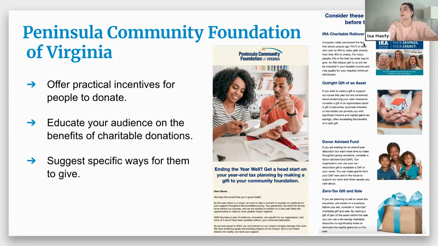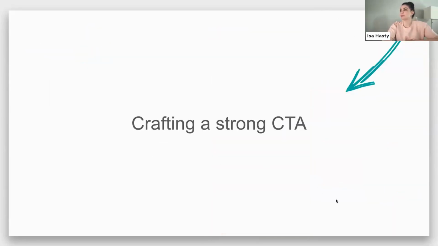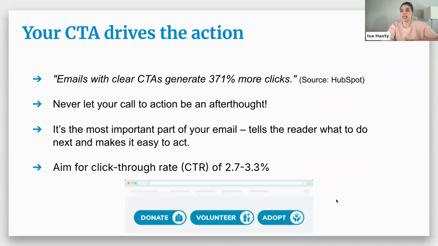Educating people on what that looks like and why it might make sense for them to give at that point in the year can be helpful, because not everyone is educated on these things. So your organization can take it upon yourself to say, hey, I'm going to tell you how this works, and also in the meantime, give to my organization. It's a win-win.